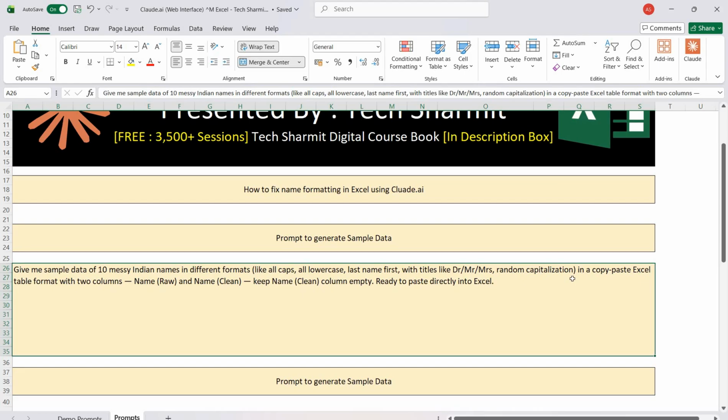Then after that, what I mentioned: in a copy-paste Excel table format with two columns. One column is name raw and another one is name clean. Keep the name clean column empty, ready to paste directly into Excel. What this prompt is doing here is asking Claude AI to generate this kind of data with all those characteristics mentioned inside the parentheses, in a copy-paste Excel table format. Why have we mentioned this line? Because I don't want to write the data, or copy-paste it one by one.